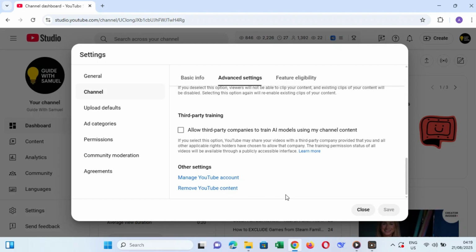Your videos, comments, playlists, and channel name will be removed. If you want a backup, use Google Takeout before deleting to download your videos and data.